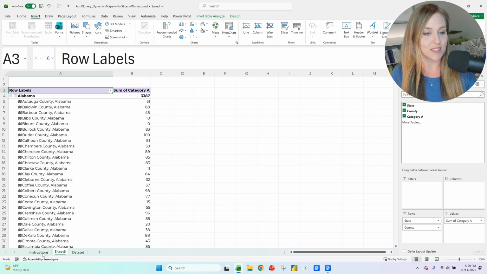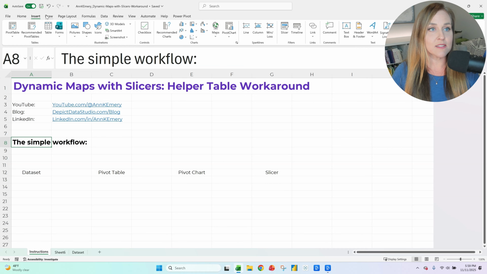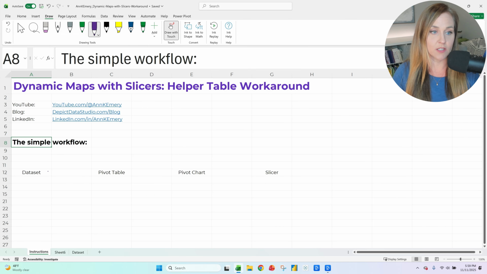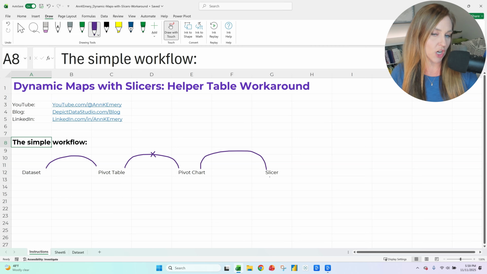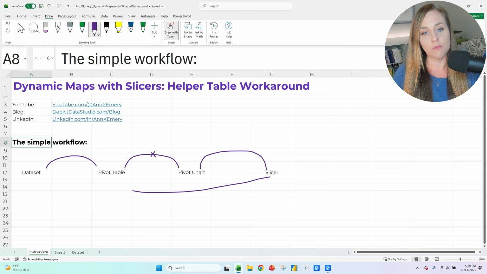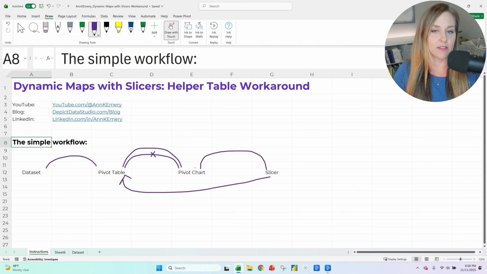In case you're new to all of these terms, this is the general flow of how everything's supposed to work. You're supposed to be able to go from your data set into your pivot table, which you just saw, and then from your pivot table into your pivot chart, which doesn't work for maps. And then you're supposed to be able to link everything together with a slicer. And then let's say you want a second chart or map or a third chart or map, you would just loop back around and repeat this process again, making another pivot table, another pivot chart, linking it to the existing slicer, and on and on. That's how it's supposed to work.